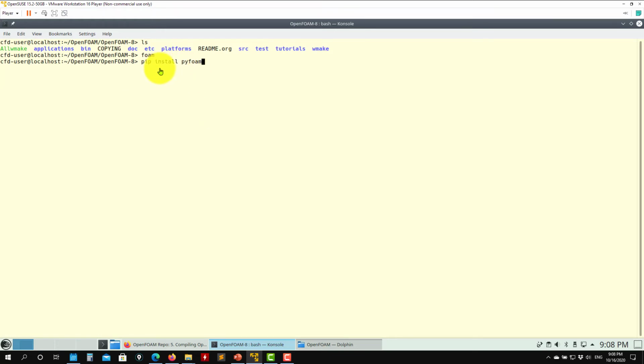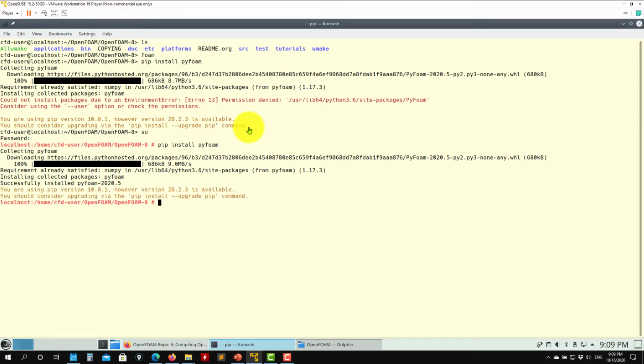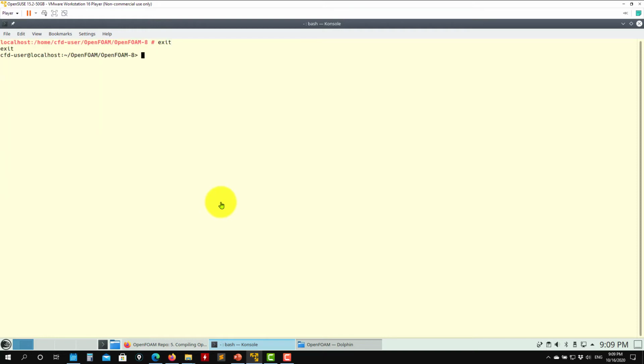Remember, in the dependencies we install that one. In this case, it will give me an error, permission denied, because it will install everything in here and you need root privilege. So to get root privilege, you go su, super user, and then the password for root, remember cfd1234 if you are using our installation. Now you can go again pip install PyFoam, and now it should be installed. This is a warning that if you want to upgrade, you can follow that, but it's not a big deal.